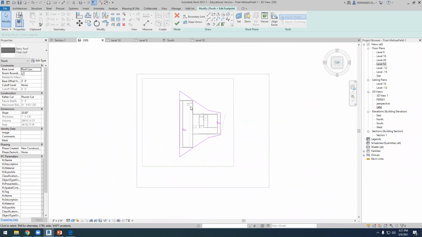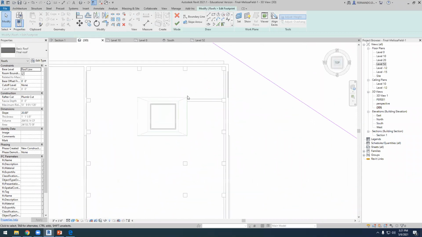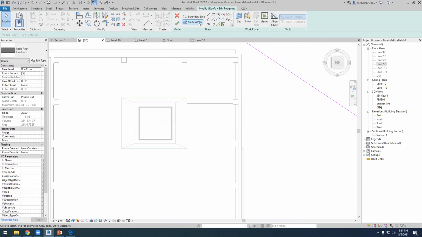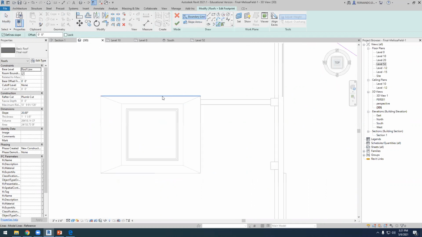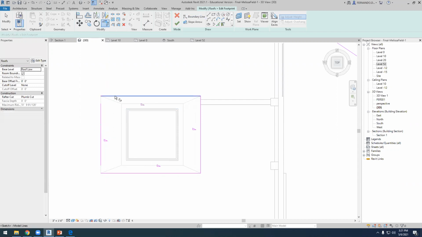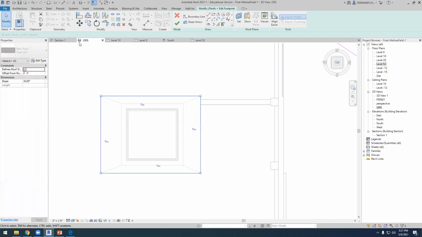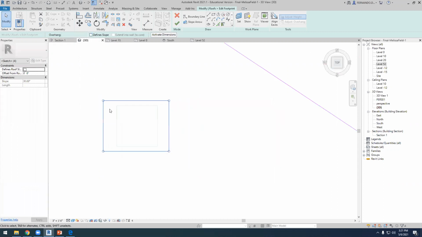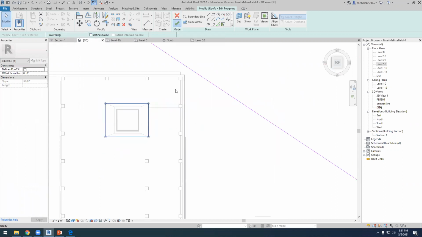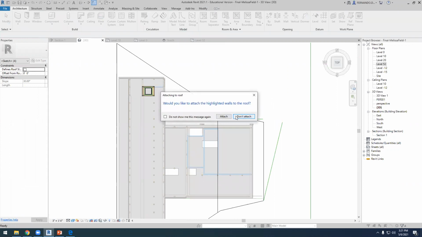We have to go to the top. And now we can pick lines, the same lines that we have done for the skylight. We can use it for the roof. We have to trim. We don't need any slope here, so we can select all those, and we don't want to define the slope.